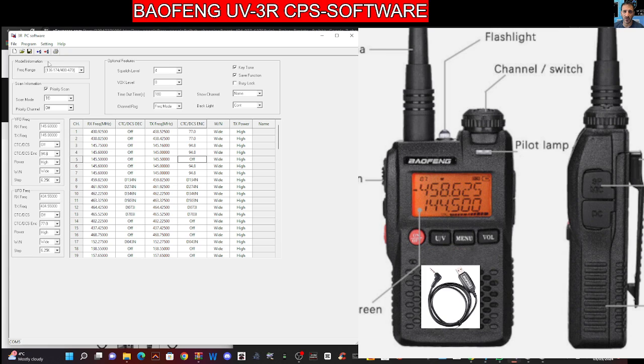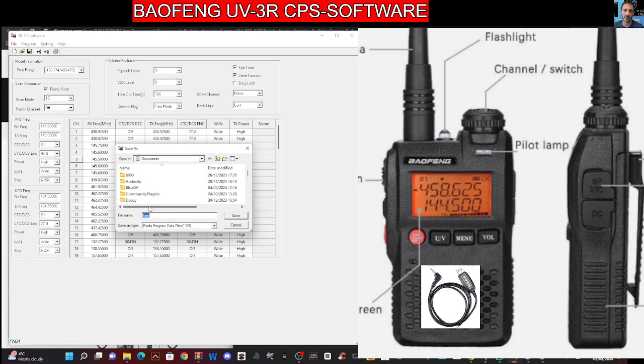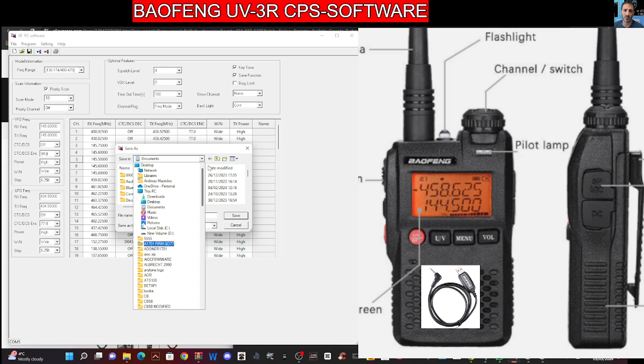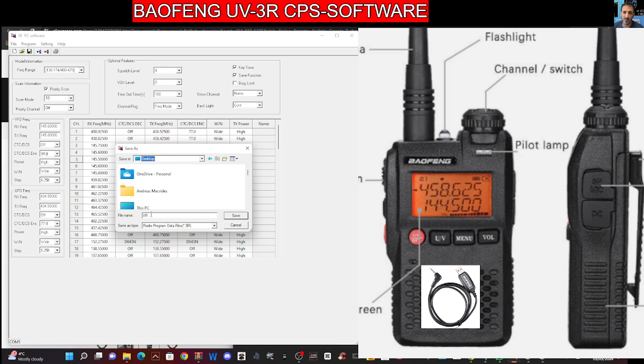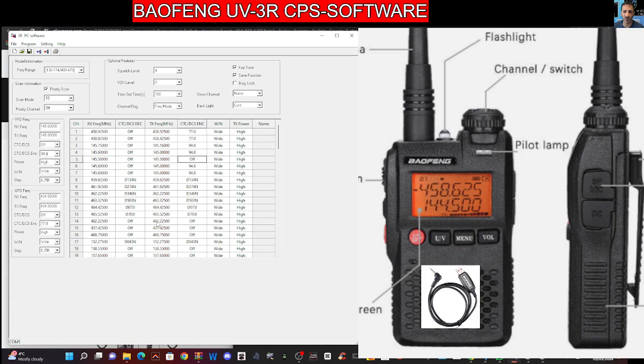And then let's have a look what other settings we can do. We should save as we go along, really. So we'll save it as VR. I'll just call it VR. And I'll just put it on my desktop somewhere for now. Find it later. Desktop, VR, save. And it's saved. We can import and export that then.